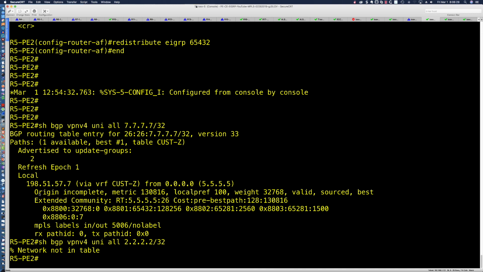But why do you think the origin is incomplete on the 7777? Yeah, exactly, because it's been redistributed into BGP. So the origin is incomplete. And then we've got the metric. And again, I'll come back. We're going to talk about these BGP Extended Community Attributes for EIGRP information in just a second. But what we want to sort out now is the other side of the equation.